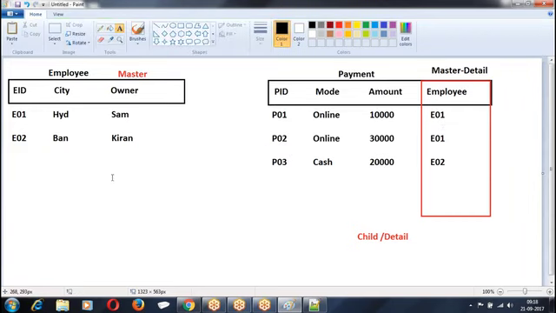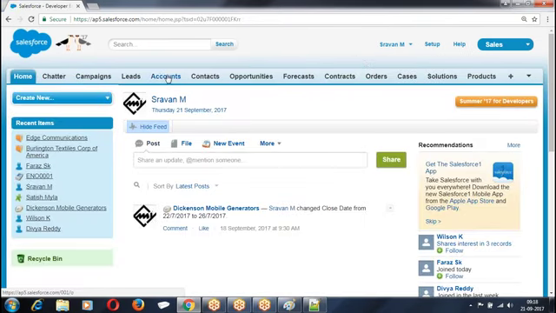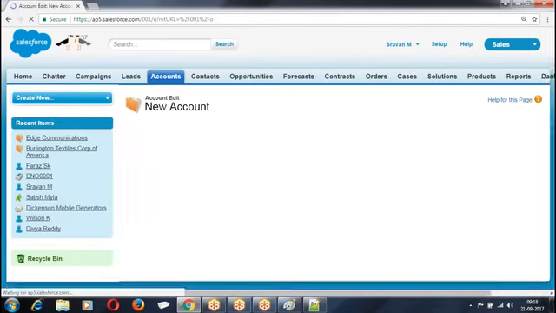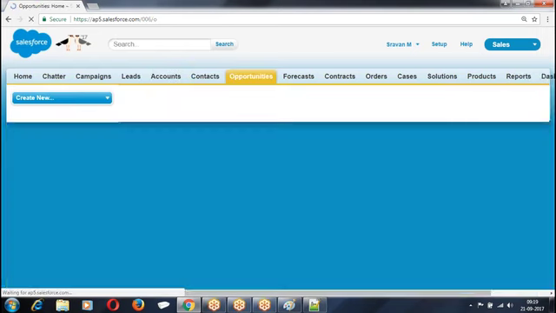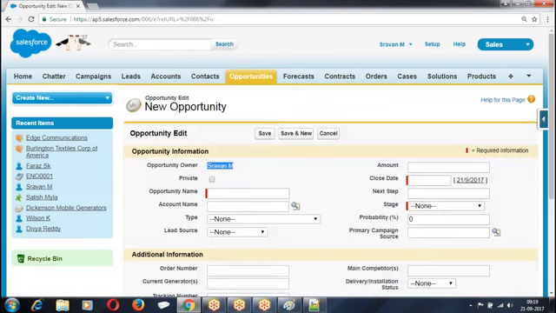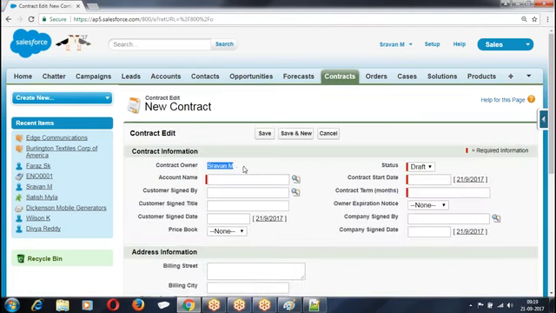Now, every record will have an owner. Look at this. You have accounts. New account. What is it? Account owner. Opportunities. New opportunity. What we have? Contracts. New contracts. What is? So every object, every record will have an owner.